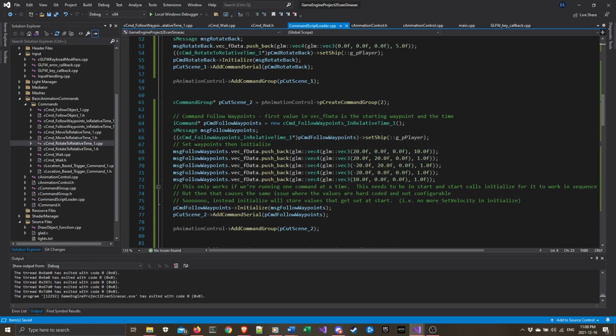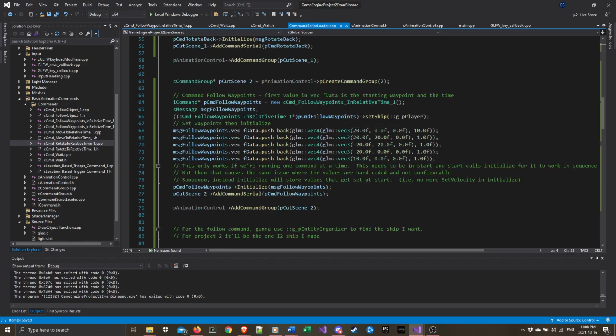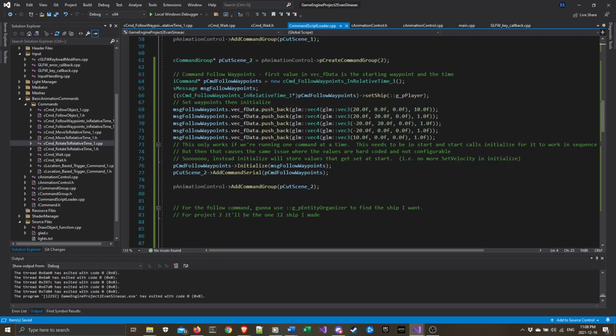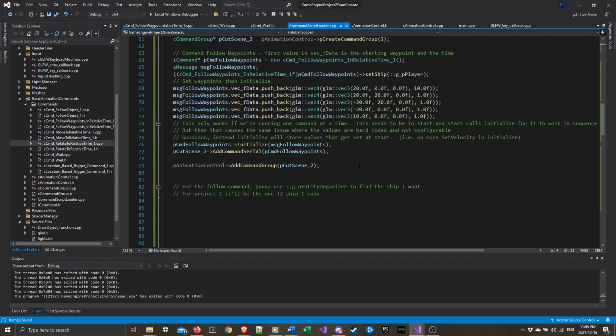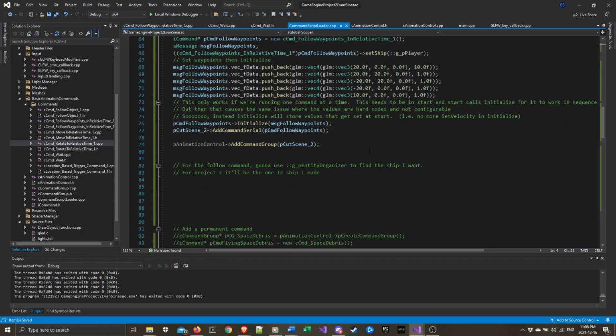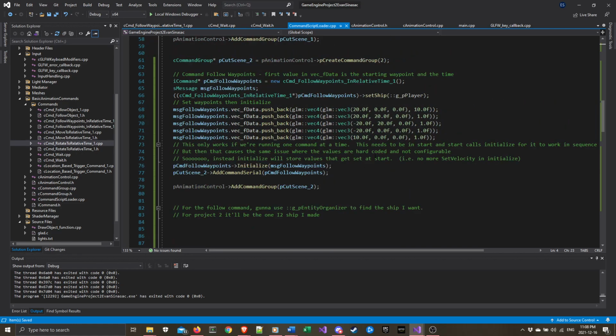And then there's a second command group that follows the waypoints. So again, when you press run, it'll just do all of this one after another. Once the first command group is done, it moves on to the second command group. So the second command group is just the waypoints. And at the end of this video, I'm going to go through and show how to basically add a new command.